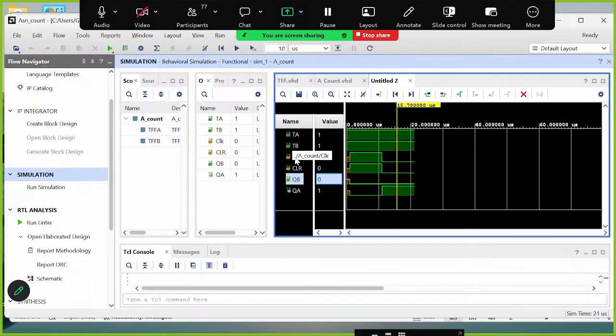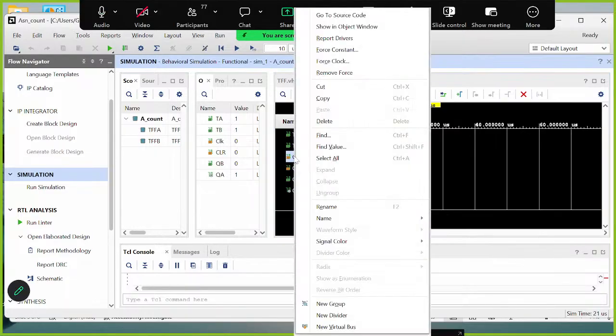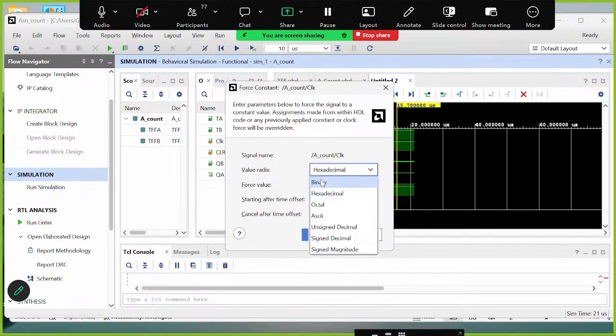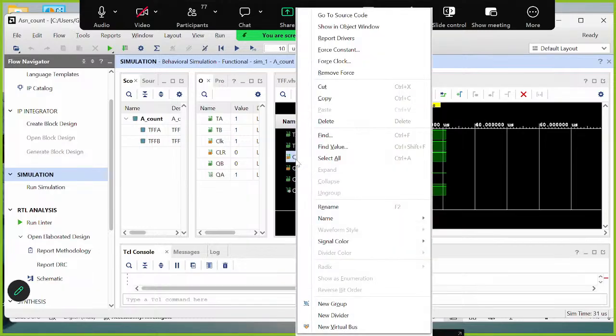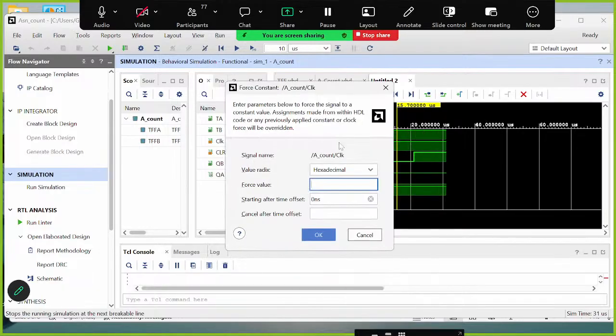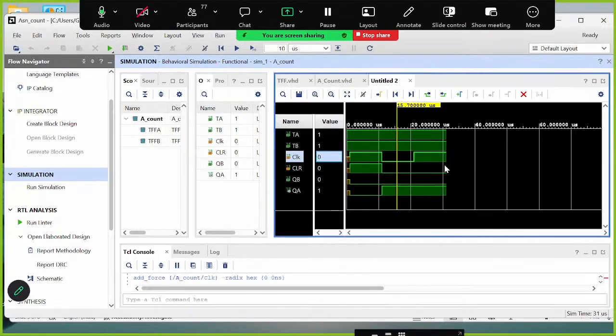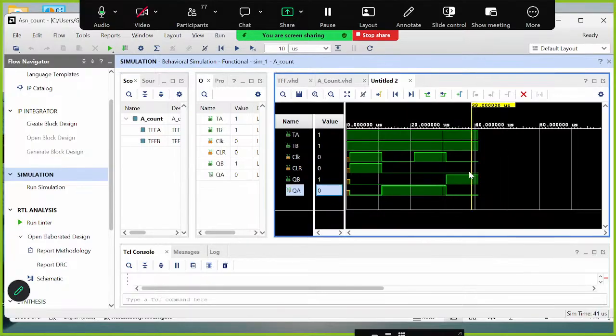Again, make change in this clock. Let's force it for 1. Run this for a specified period of time and again force it for 0. Again, you will find out when I will run this, there is a valid transition of the clock. And you can see both these are changes now.